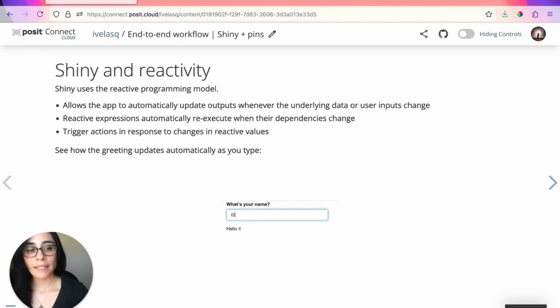Its power lies in reactivity, where outputs instantly update whenever inputs or underlying data change. This allows the app to stay responsive and interactive without needing manual refreshes, making it perfect for real-time data exploration.